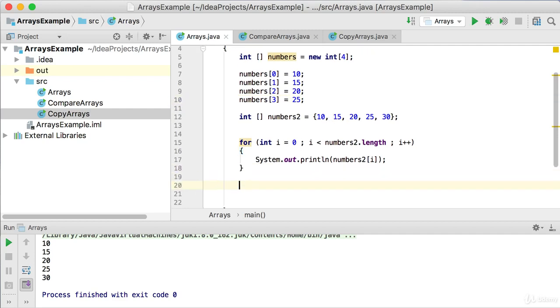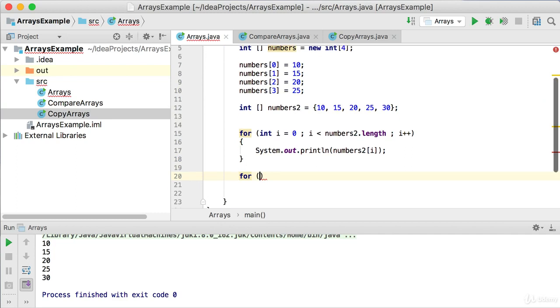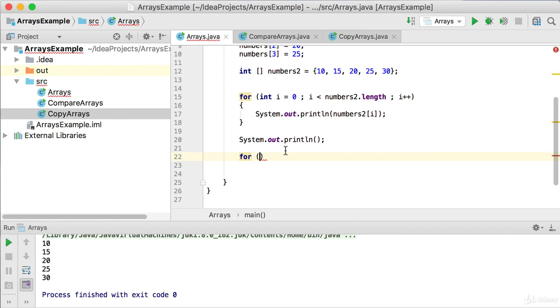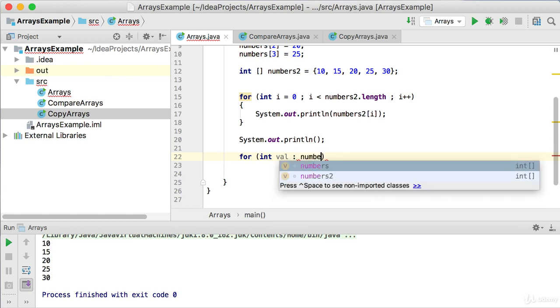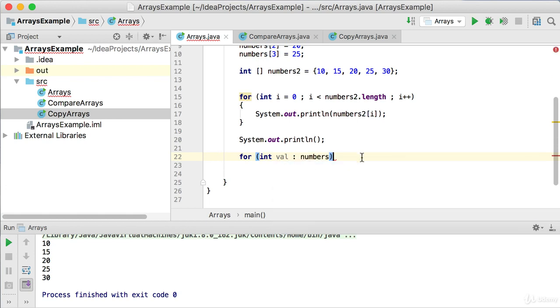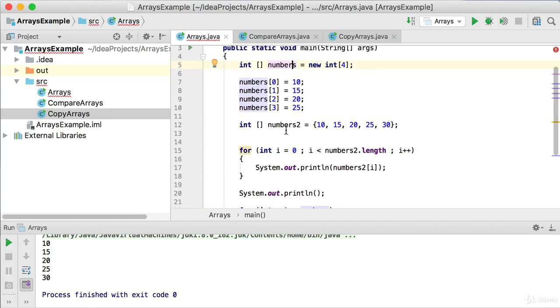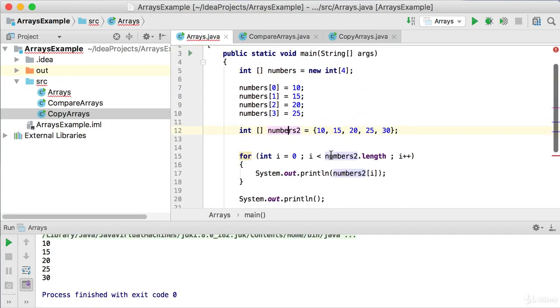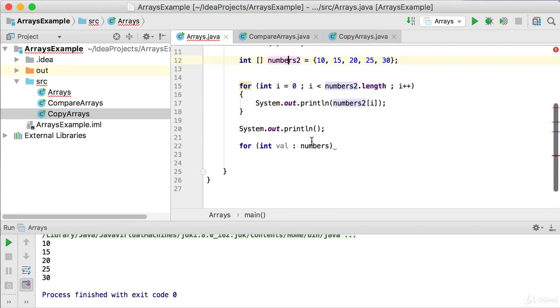Now let's just quickly have a look at the enhanced for loop. So there's a better for loop to do this. And for this, let me just add a system out print line here, so that you can see a little space between the two. Okay, so we're going to have another for loop here, and the enhanced for loop will basically be something where we declare a variable called value, or whatever you want to call it, and then we pass in numbers, this array, or this one. So let's print out the top one, which will just have 10, 15, 20, and 25.